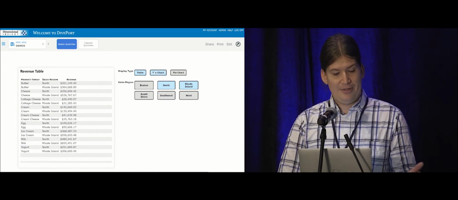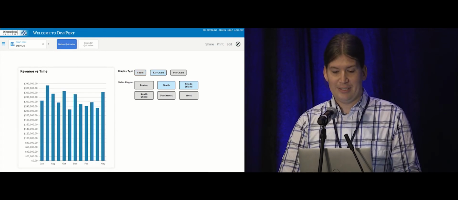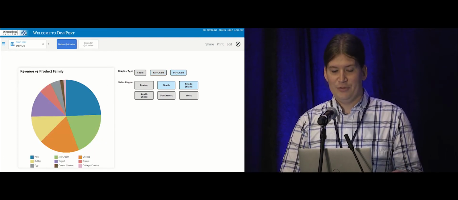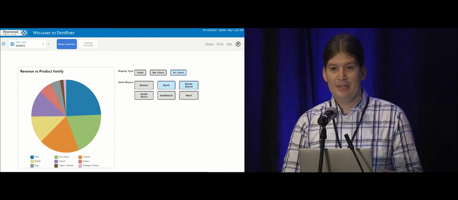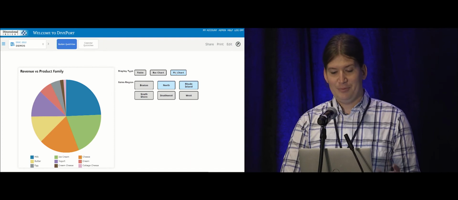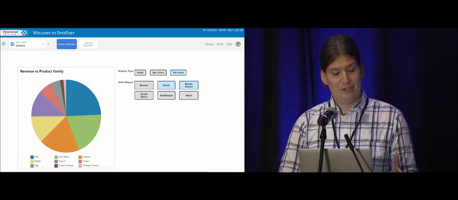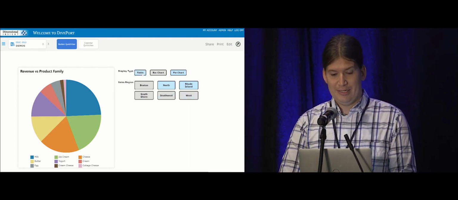But if I want to see how the data has been changing over time, then I can click on the bar chart button here and view that. Or we have a pie chart option to see how the revenue is split up among product families. So this quick view gives an excellent option to very quickly see what all the available options are and to easily change how the user views the data.